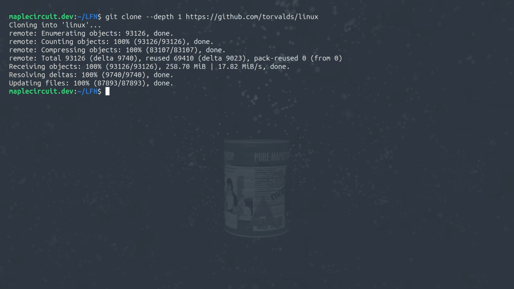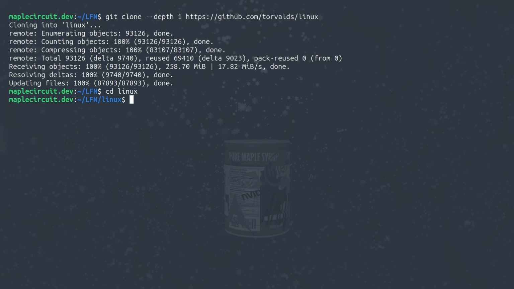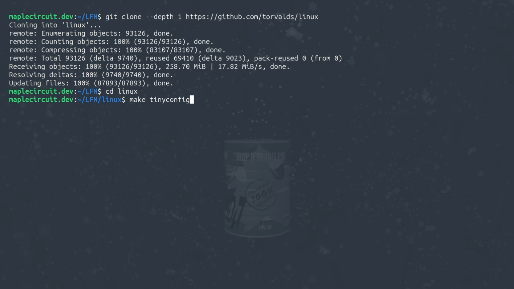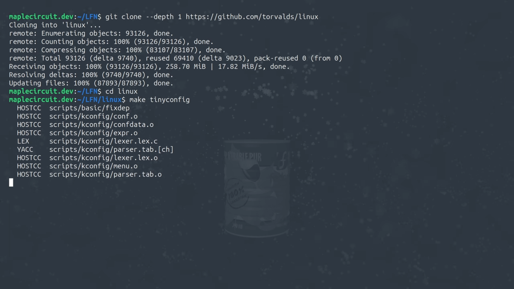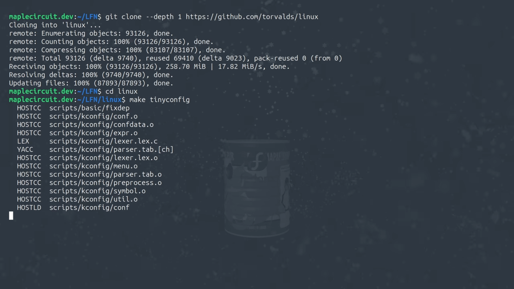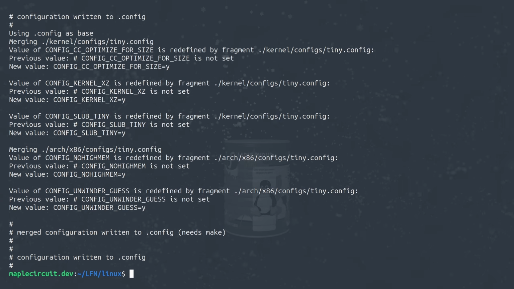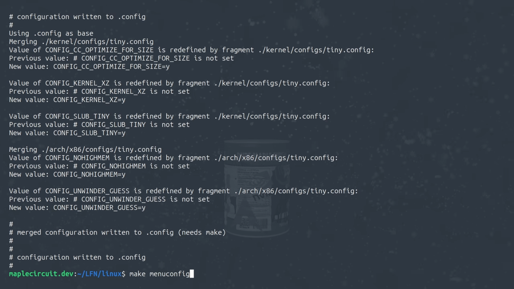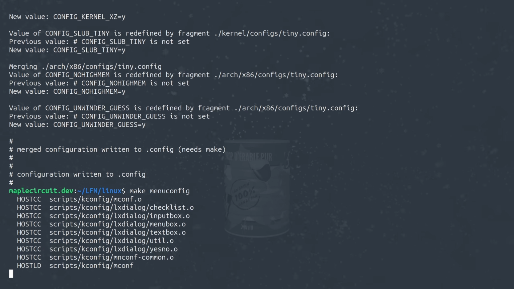Now let's go inside of the Linux directory that we have downloaded and let's do make tinyconfig. Tinyconfig is there to give us the tiniest config possible that will still be able to be compiled. That will allow us to then modify that tinyconfig and get the most minimal version of Linux that's able to run on our system. So let's do make menuconfig now to be able to modify that configuration.